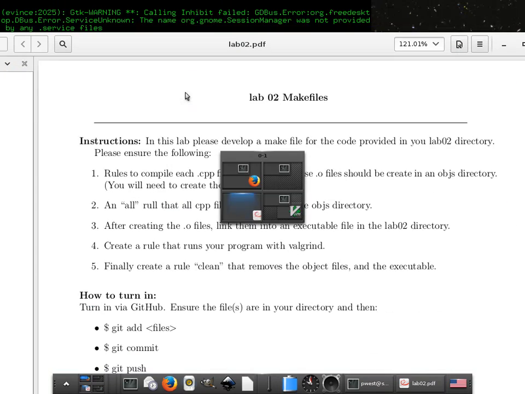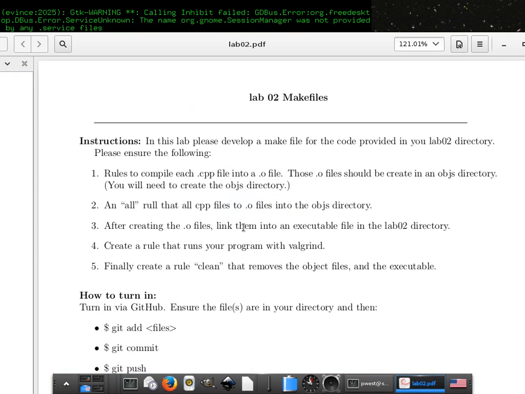All right, lastly, let's go over our lab 02 with makefiles. We talked about how you make rules with your makefiles. I have provided code that I want you to create a makefile for. So you don't have to write the code, you just need to write the makefile to compile the code in a certain way. All right? Okay. First off, you need to write rules to compile each of the CPP files into a .o file.